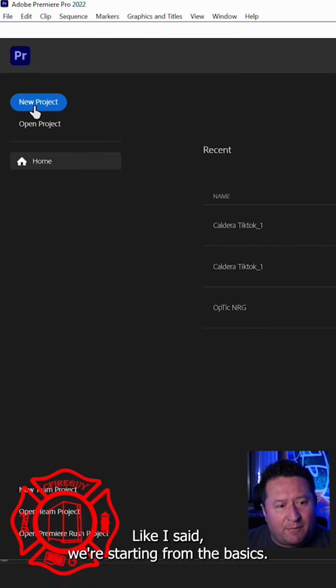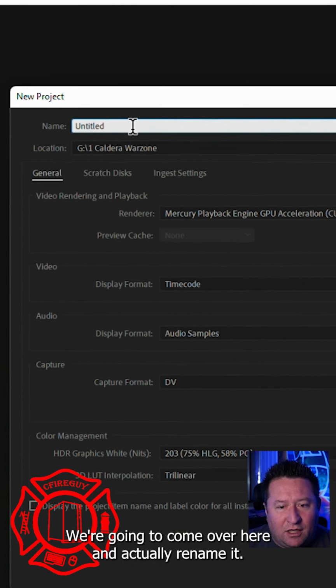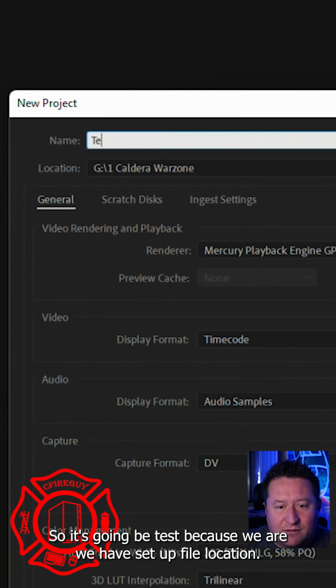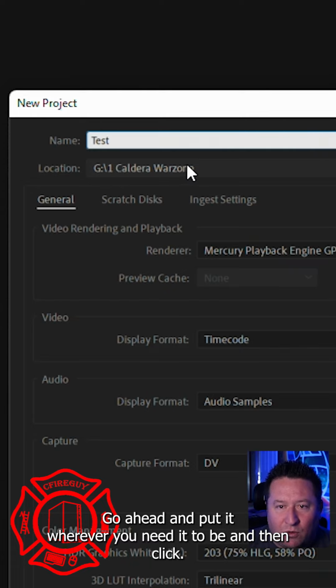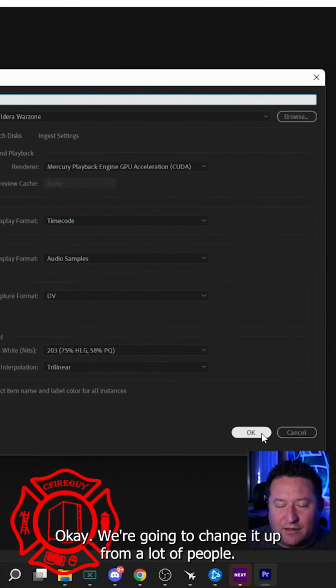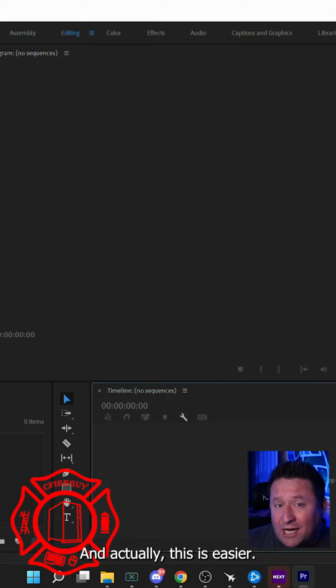Like I said, we're starting from the basics, new project. We're gonna come over here and actually rename it. So it's gonna be test because we already have it set up. File location, go ahead and put it wherever you need it to be and then click OK. We're gonna change it up from a lot of people, and actually this is easier.